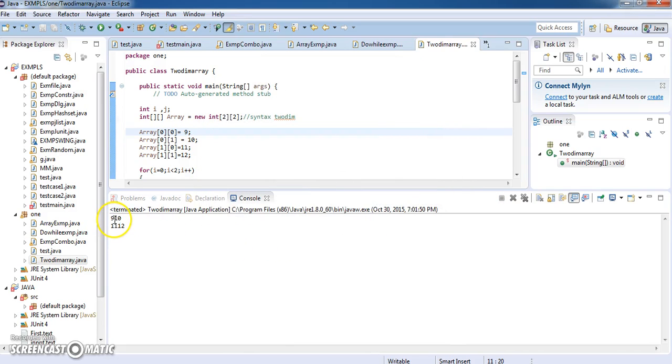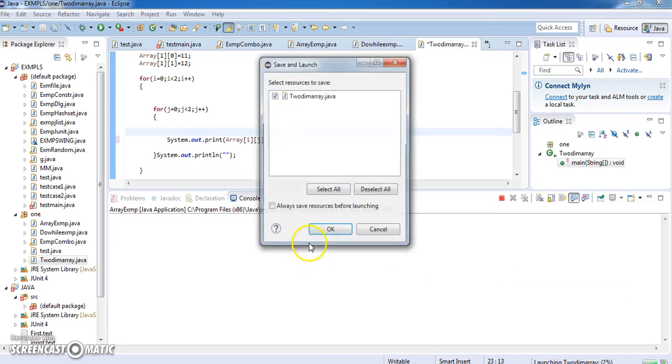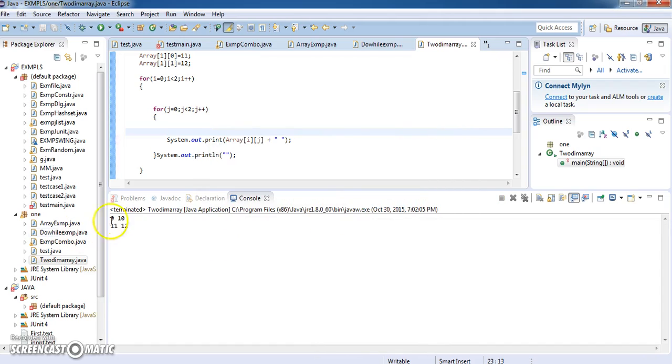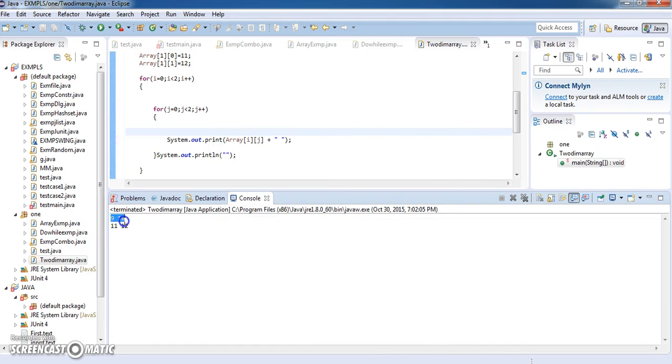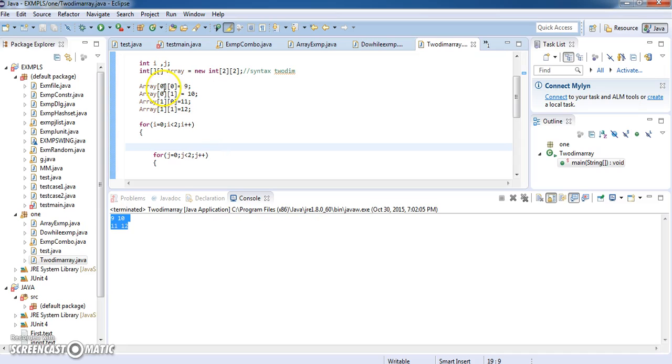Now you can observe that, see here 9, 10 and 11 and 12. So if you want some space, you can just give some space here. And now you just run your program. Now you can observe the matrix form of the elements 9, 10, 11 and 12. Right? What is 9 and 10? The 9 and 10 are the 0th row, 0th column and first column elements. 11 and 12 are first row, 0th column and first column elements.